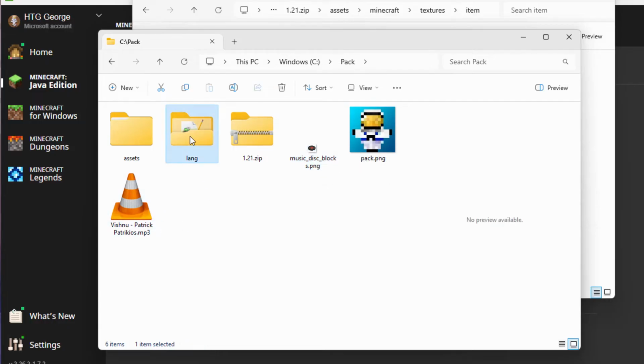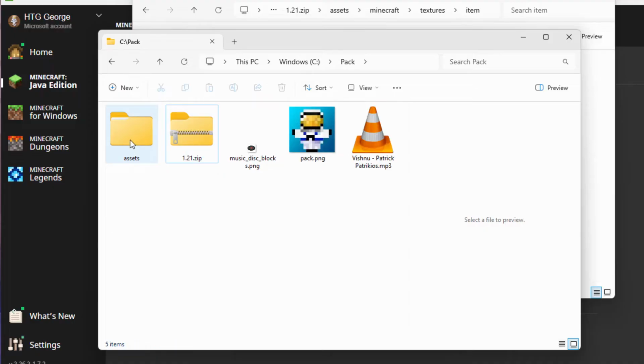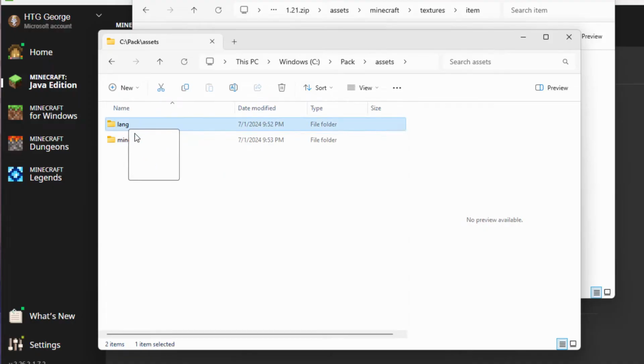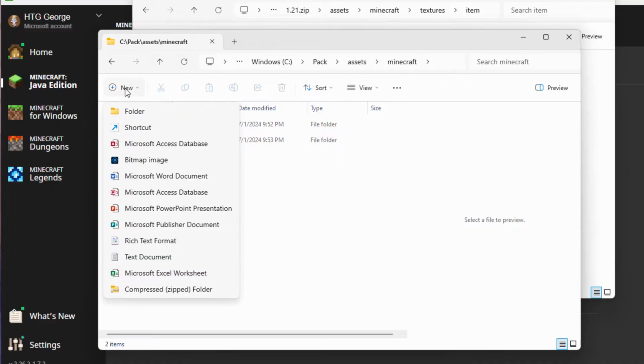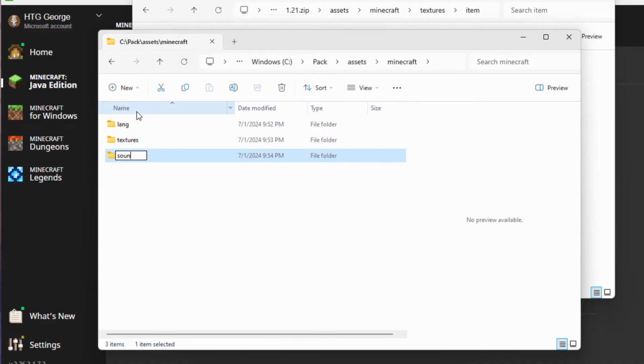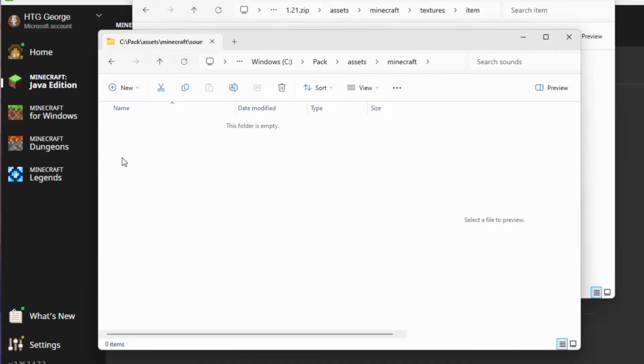We also can move our Lang folder over right now. Just drag it over here to assets, open this up, drag it into Minecraft, and it sits right there. So your textures and your Lang. And then we need to make a new folder right inside of here. The sounds folder is not inside of the vanilla resource pack, so we have to make this one. New folder, sounds. And then go inside of sounds and a new folder right here. This one is called records. And our song file goes right inside of here.